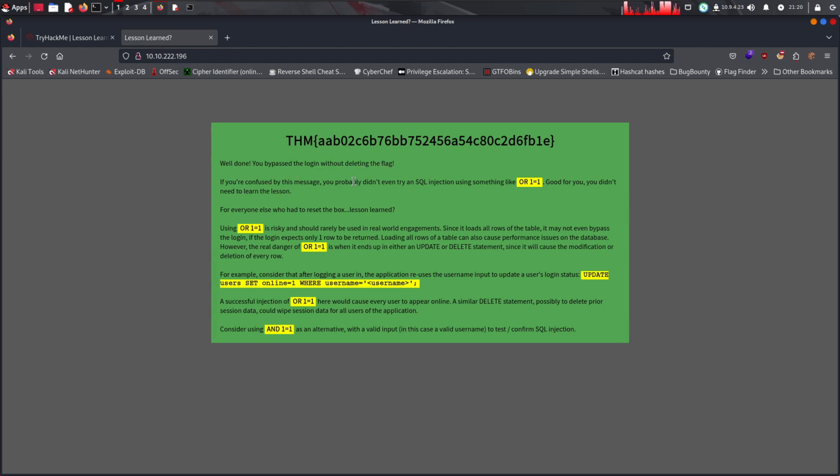If you are confused by this message, you probably didn't even try an SQL injection using something like OR. Yeah, we tried. For anyone else, you can reset the box. Lesson learned? Personally, learned for sure. I hope you learned as well.